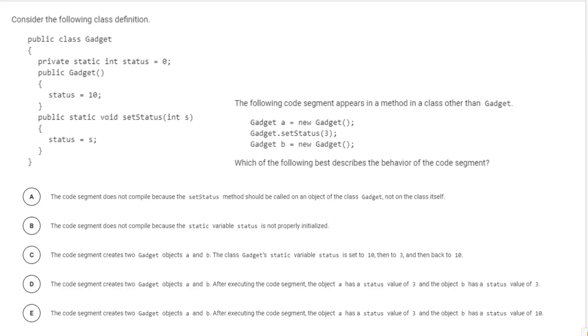The following code segment appears in a method in a class other than gadget. So we have gadget A equals new gadget, gadget.setStatus(3), gadget B equals new gadget. Which of the following best describes the behavior of the code segment? I'll let you read these over and think about your answer.